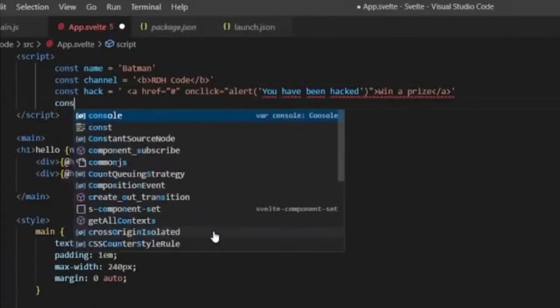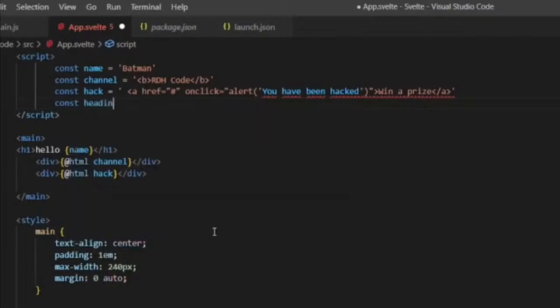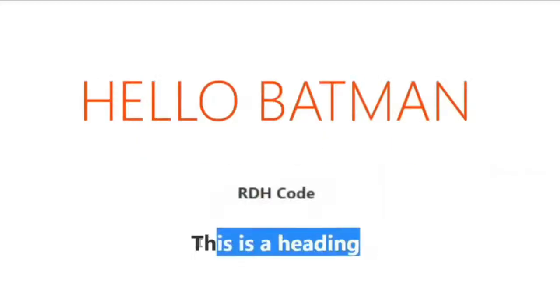I am going to add a constant, so const headingID is equal to heading. Now we can bind this to an HTML element ID property. So an h2 tag, this is our heading, and id is going to be equal to curly braces, and we specify headingID. Let's save this and head towards the browser. You can see the heading element is being displayed. If you inspect the element, you can see that the ID is in fact heading.